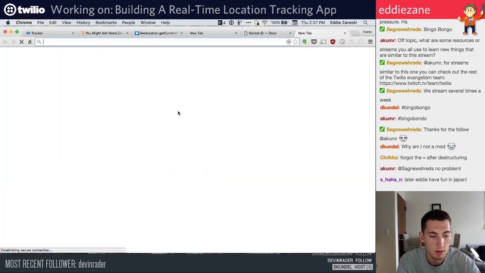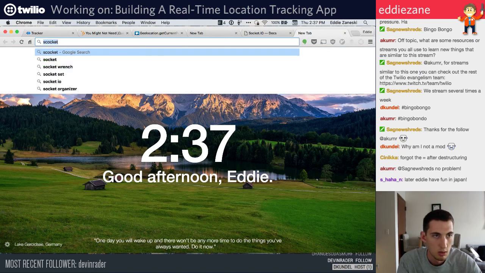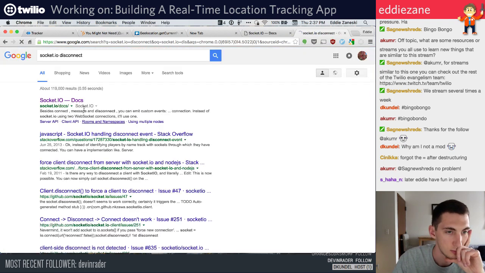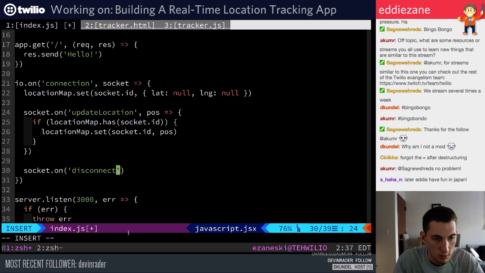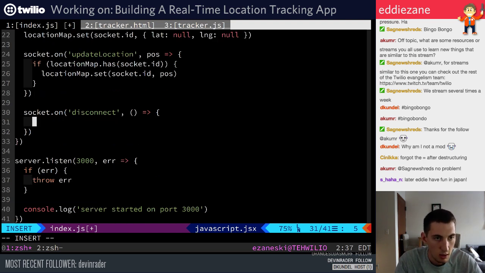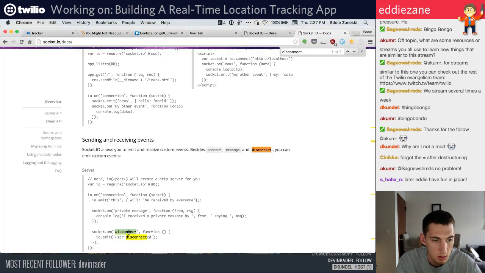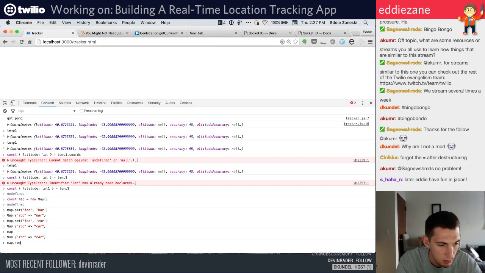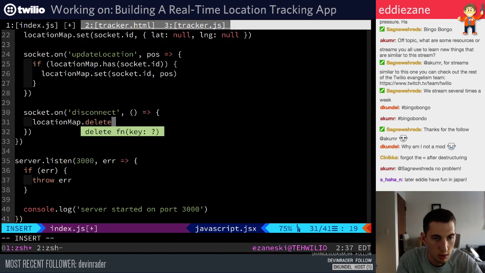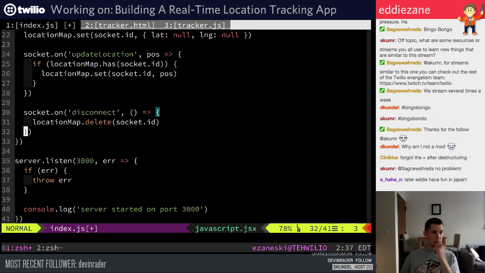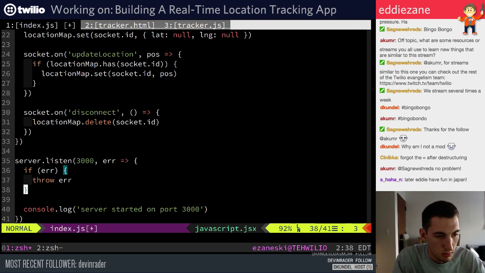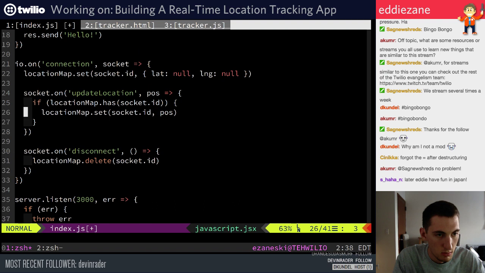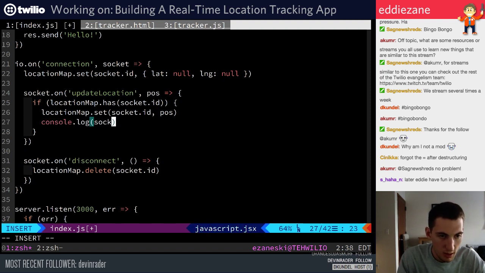And then we need to be able to remove it. So what's the event? Socket.IO disconnect. Socket.on disconnect. Perfect. And then the locationMap should, is it remove? Let's see. Map.delete. So it should delete socket.id. Perfect. So let's see if this works. We'll log out the socket ID and then the position.